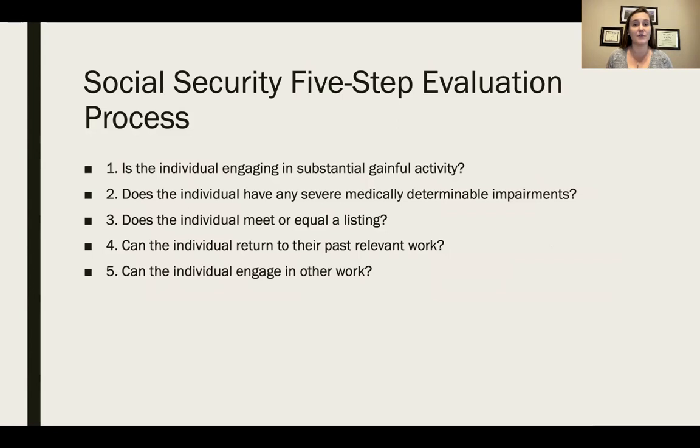With SSI, the first thing they're going to look at is whether your income and assets are below the threshold. If your income or your assets exceed the allowable threshold, then the agency will send a denial and say you're not eligible for SSI because your income or assets exceed our threshold. As long as you meet that secondary prong for whichever program you applied for, they'll start this 5-step evaluation process.